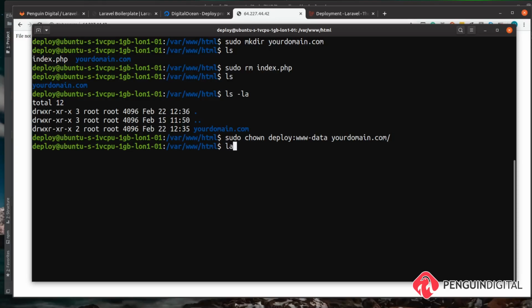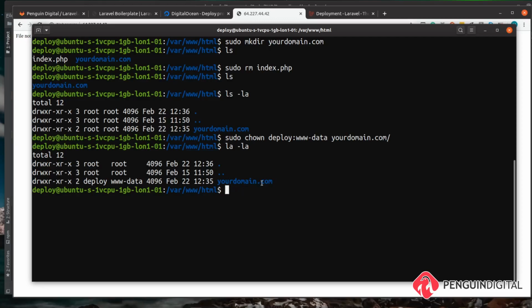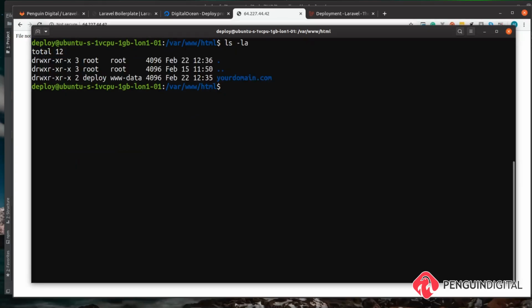Now if we do an ls and pass it the LA flags again, we can see the yourdomain.com folder is owned by deploy and its group permission is data. So with the correct permissions, anyone in the data group can read, write and execute files within there. So now we have a folder created for our project with the correct permissions and grouping.